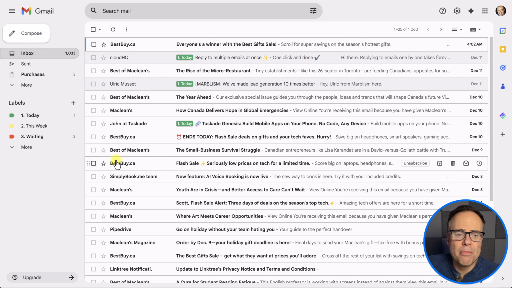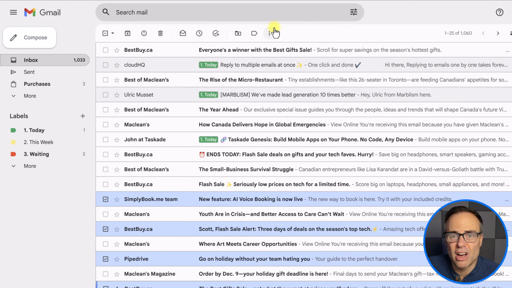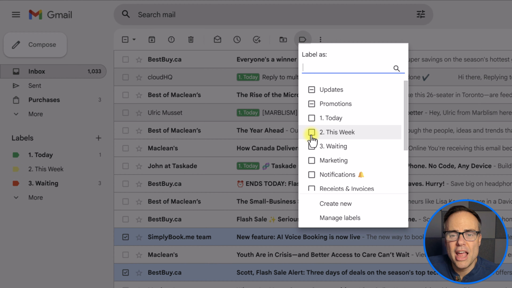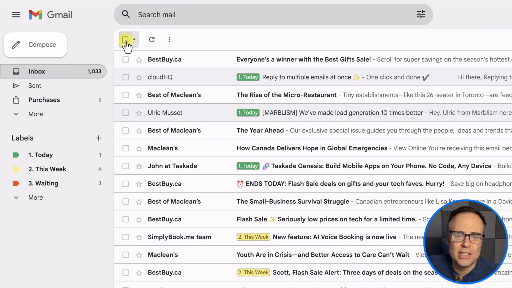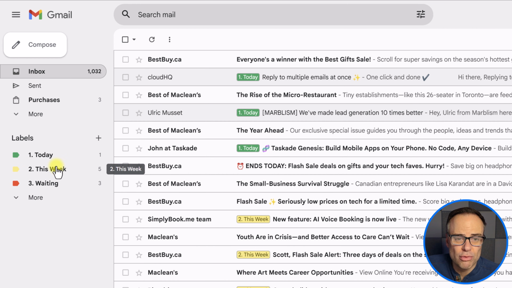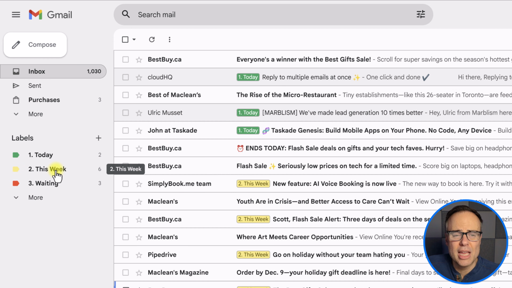Jumping back to my inbox, let's add maybe just a few more. This time, I might actually add the bulk of this list to my This Week label. Now, you can either group apply these labels as you see here, or don't forget, you can also drag them directly into your folder or drag them into that particular label. The added benefit here is that it actually removes it from your inbox.